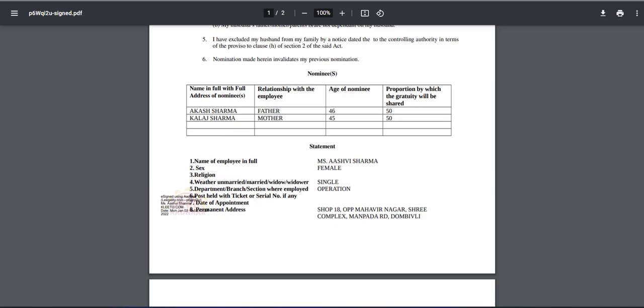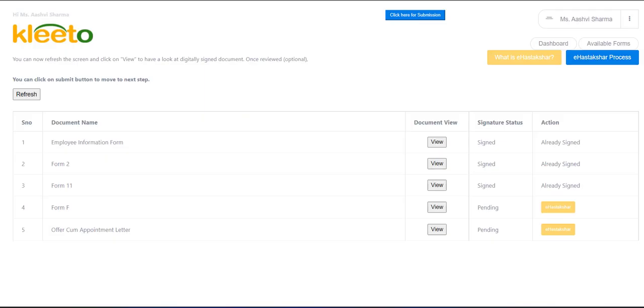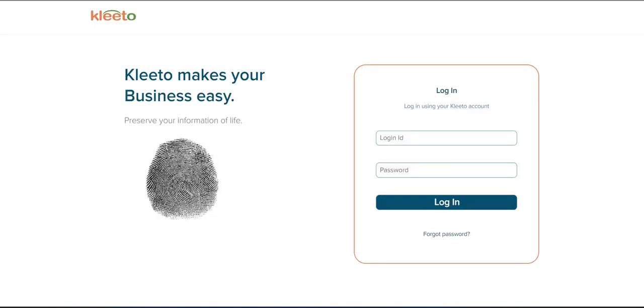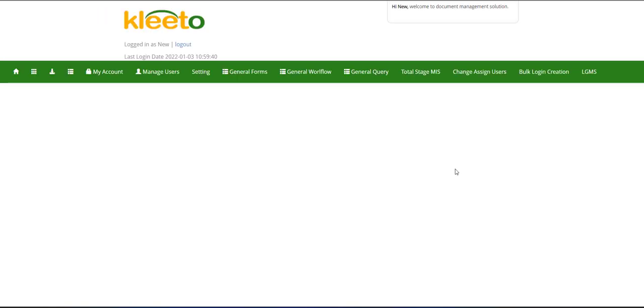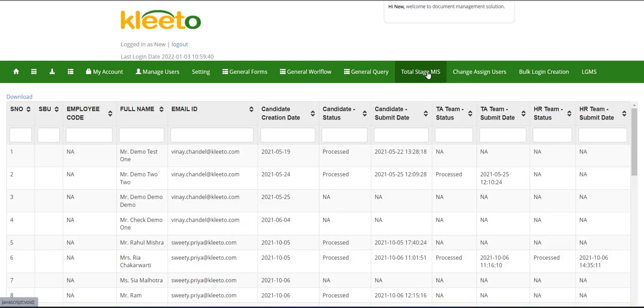However, I will now show you how to track the processing of the profile of a candidate. We can get to know where the profile is stuck, who has not yet worked on the profile, or if the profile is awaited at any stage, what is the reason behind it. So now I'll log in again as an admin user who has access to all these details. We call it a total stage MIS in the system, where we can get to know everything going on in the hiring process.